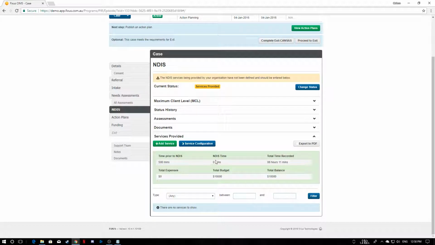And then when we start adding time in a minute for the NDIS, you should start seeing numbers here, and then it gives a total for time done for this client. Similarly, expenses, as you log them in this screen, should start to increase the total expenses. We've just entered a $10,000 budget for our single type that we're doing, and it gives you a balance by subtracting expenses from budget. So let's now add a service.